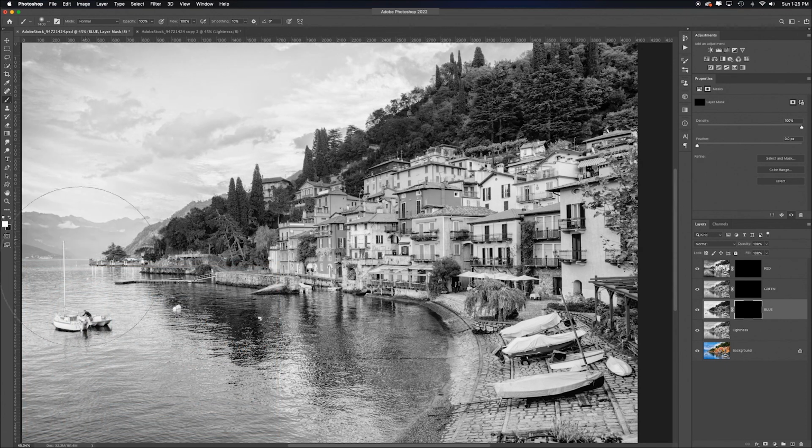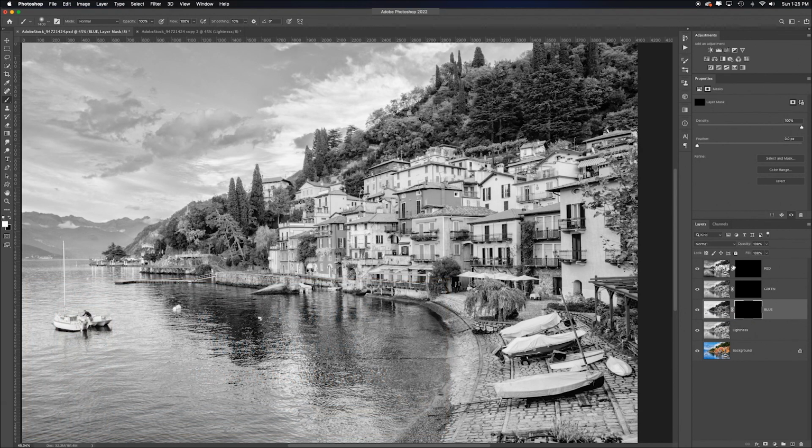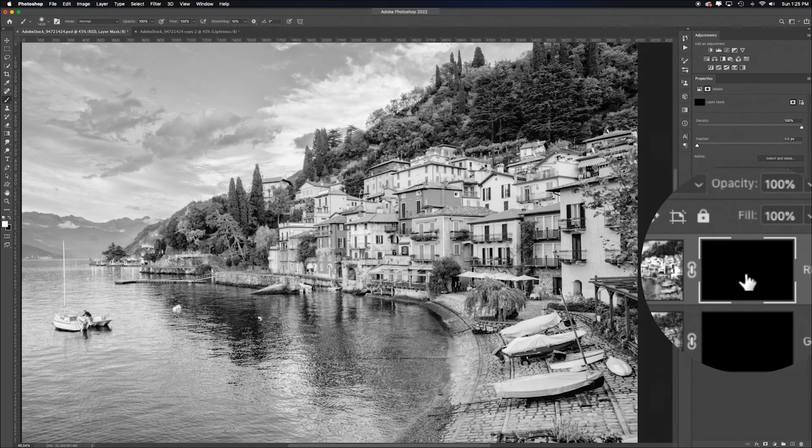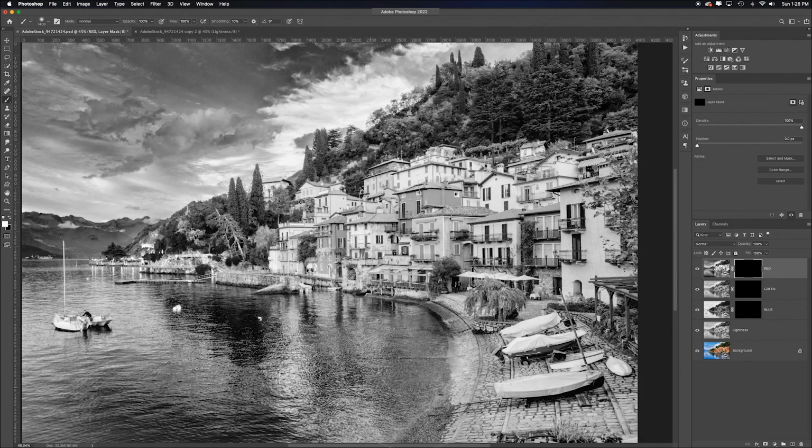Now see what's happening. It's making all of my stuff lighter. Well, that's because I'm on this blue layer, which made the sky lighter and made the buildings darker. So I'll hit Command Z to do that. All you have to do is just make sure you're on the right layer. So go up to the red layer, make sure the little white corners are around the black mask on the red layer, and then paint. And I'm painting at 100%, so I'm getting 100% of the effect.